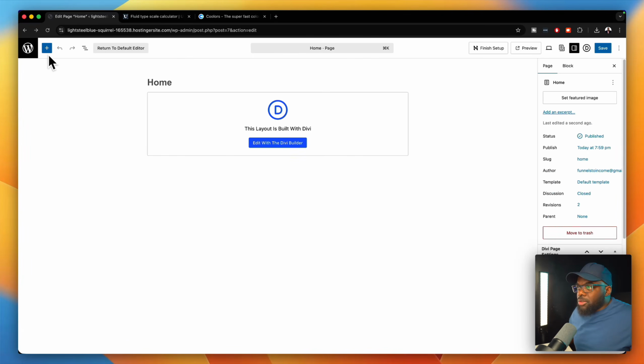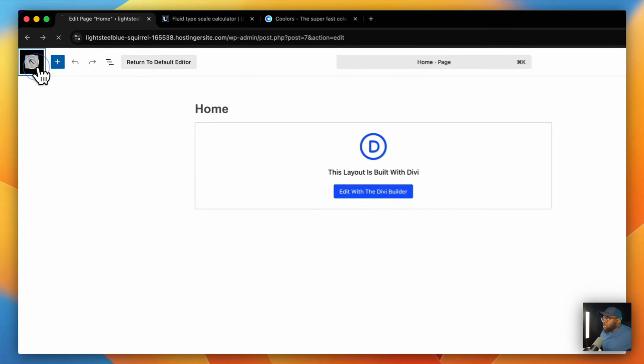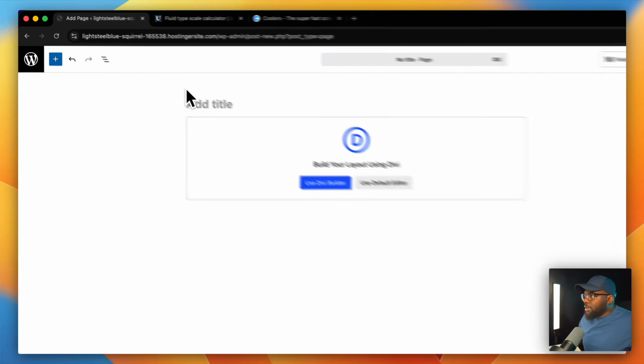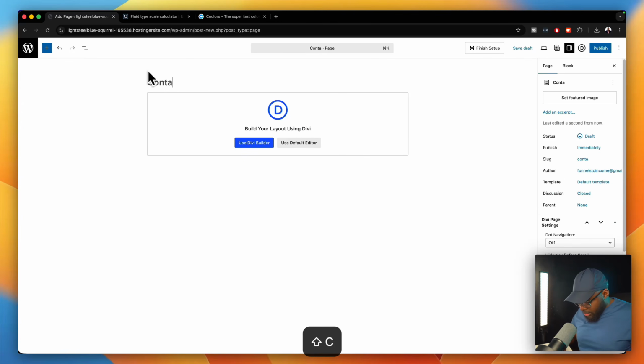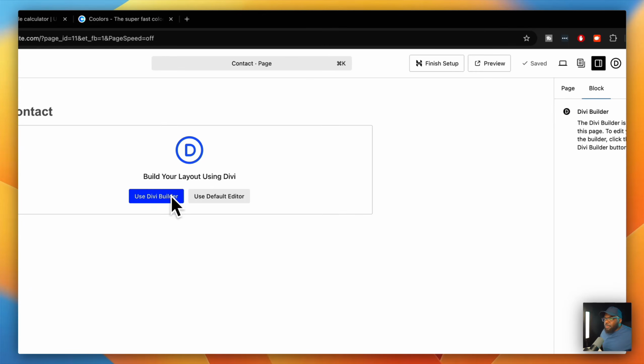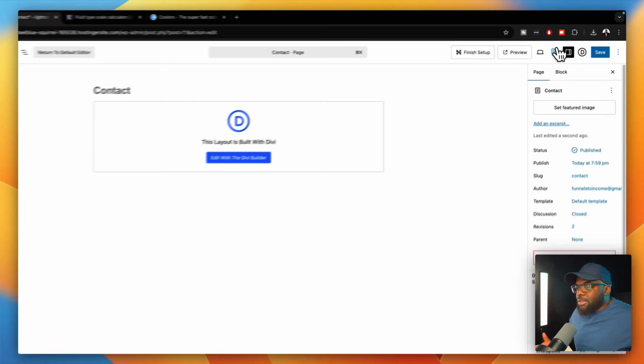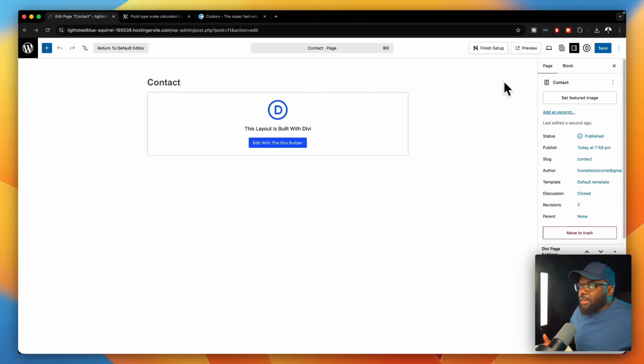The next page I'm going to create is the contact page. So I'm going to go back, click on this plus button here, click on page. This one here is going to be contact. Now it doesn't matter what order you create these pages. I'm going to say use Divi Builder, publish. So I'm going to continue doing this until I add the services and also the about page.